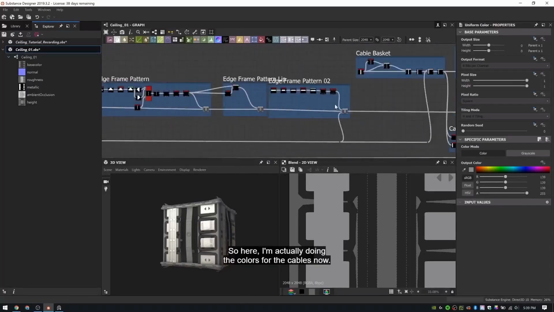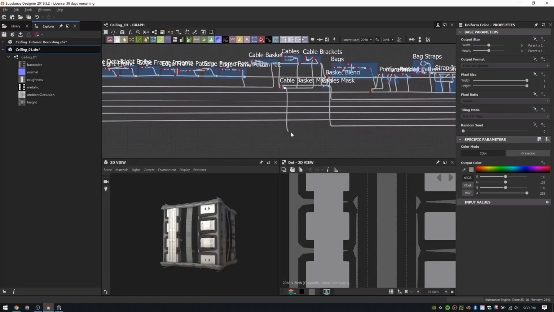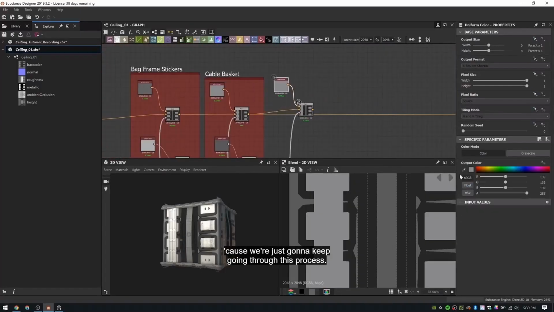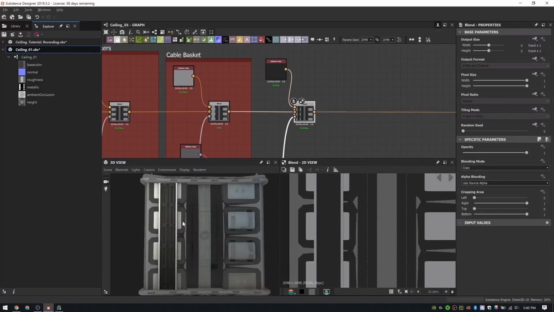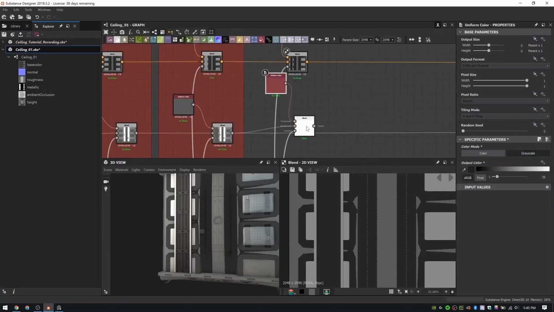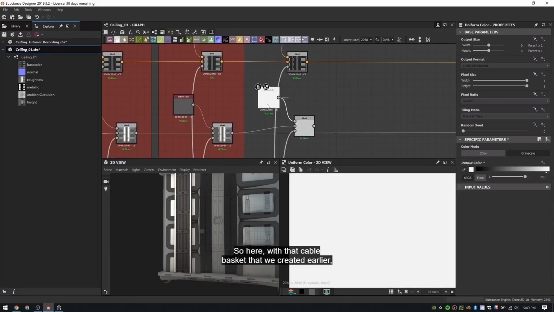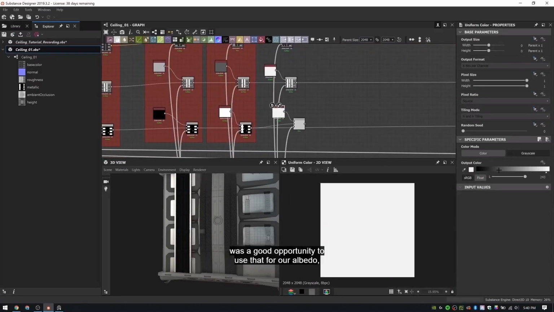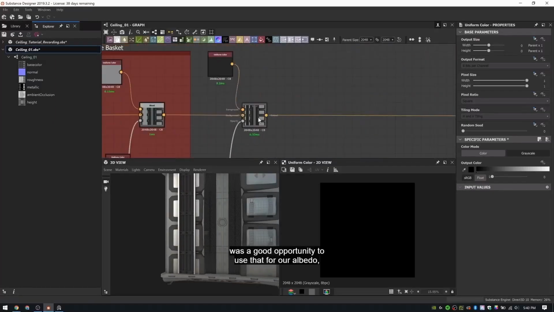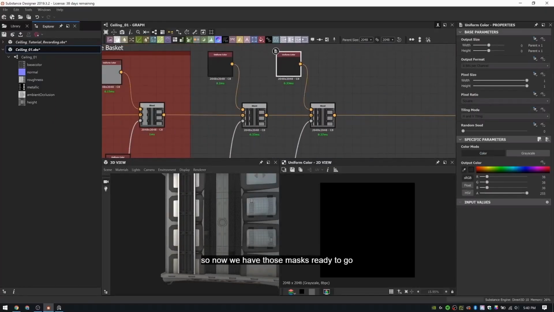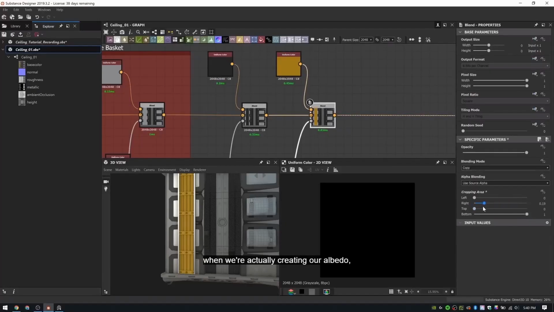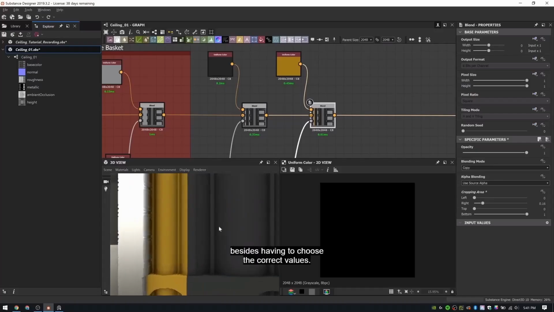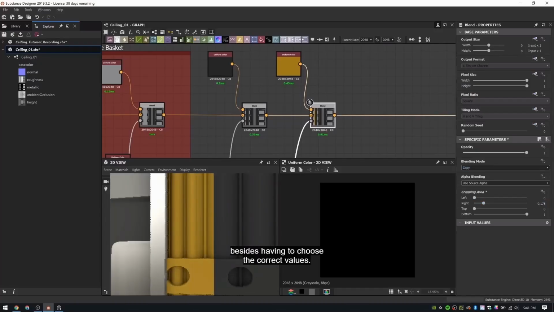So here I'm actually doing the colors for the cables now, moving the final outputs to the right a lot because we're just gonna keep going through this process. So with that cable basket that we created earlier, it was a good opportunity to use that for our albedo. So now we have those masks ready to go when we're actually creating our albedo, which is really nice. I didn't have to do too much work there besides choosing the correct values.